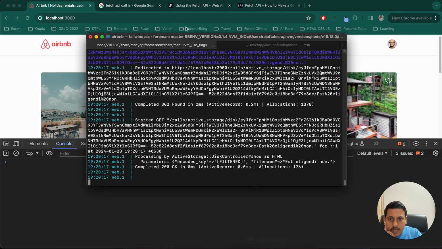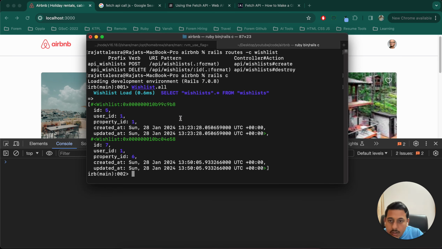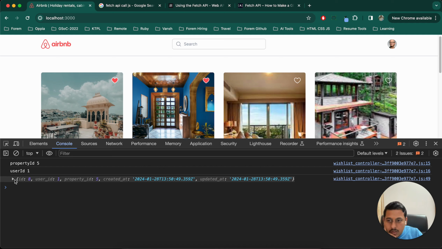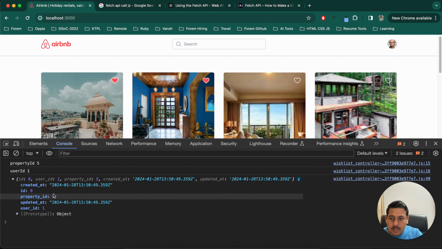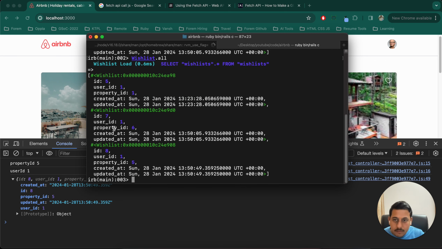And at the same time, we can check this in our terminal also. Sorry, Rails console also. Rails C, wishlist.all. And we have ID 5 and 7 for now. So the next ID should be 8 or something else. Let's refresh. Add this to wishlist. It was successful, and the ID is 8. Now we can see 5, 7, 8. Okay. So that's one.